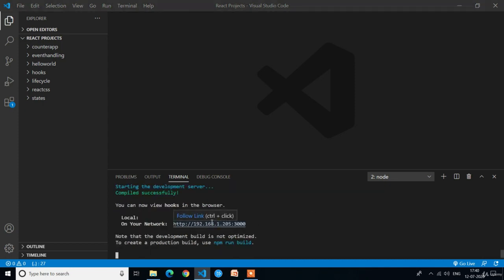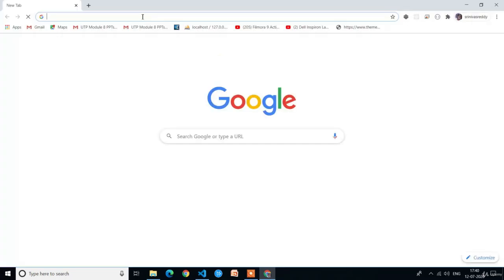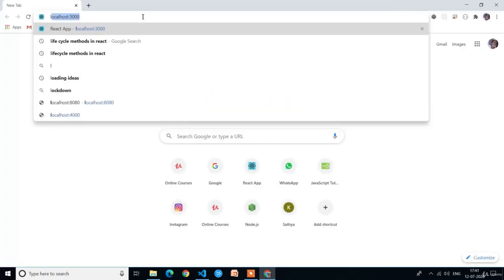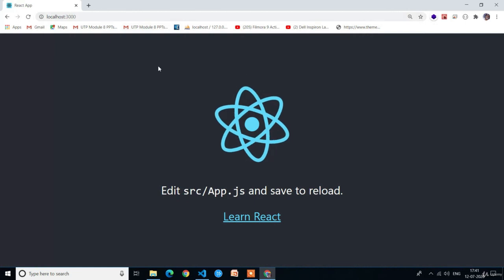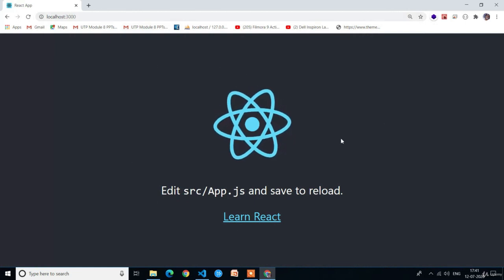Here you can see the application executed successfully. Now we will open Google Chrome and I will paste the link localhost 3000 in the Chrome URL. I will write localhost 3000. This is the default output for any new React application.